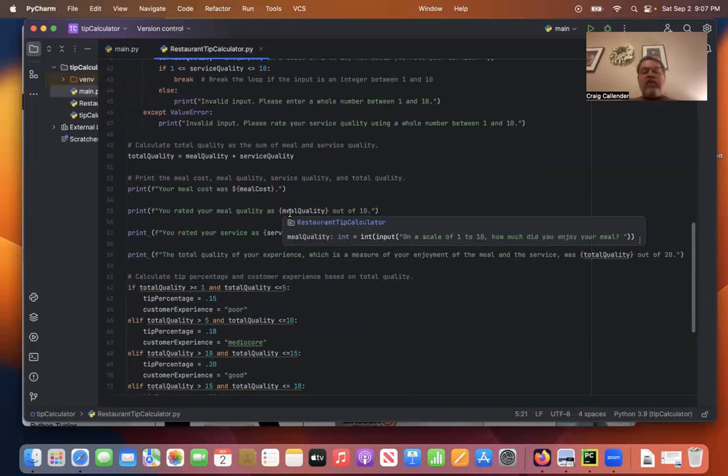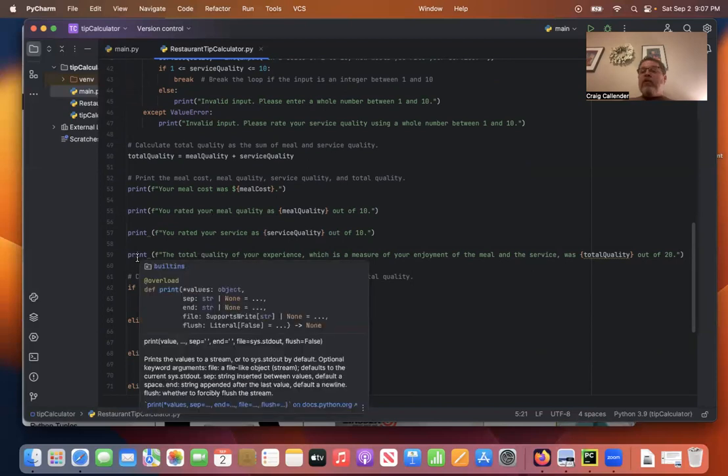So let's say they rated it as a 9. It'll say you rated your meal quality as 9 out of 10. Same thing with service quality. You rated your service quality as whatever the service quality number was out of 10. And then here we're going to print the total quality.